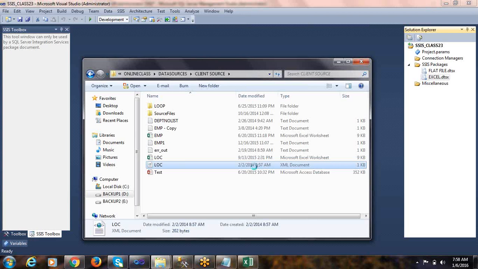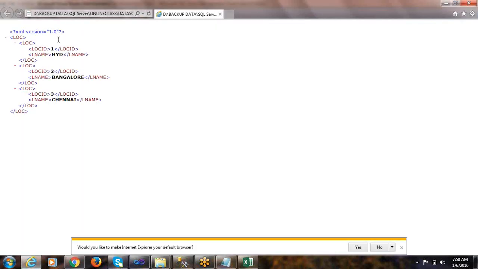So if I open it, it is going to open like this. This is an XML file. If you observe the data, you can see the table name is LOC, and you have 2 columns: location ID and location name. Location ID 1 stands for Hyderabad. Location ID 2 stands for Bangalore. Location ID 3 stands for Chennai. So total 3 records are there, 2 columns are there: LOC ID, L name, and the table name is LOC.